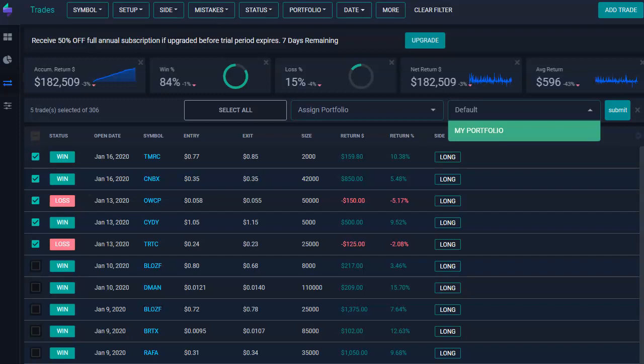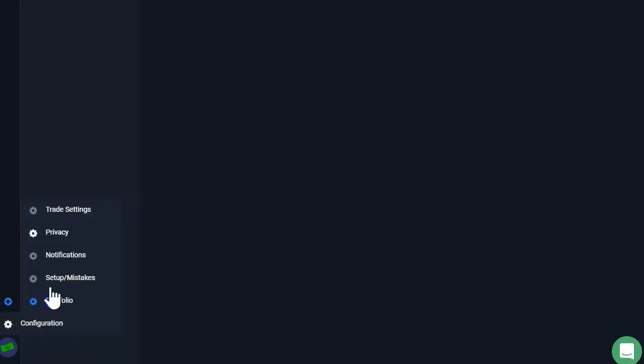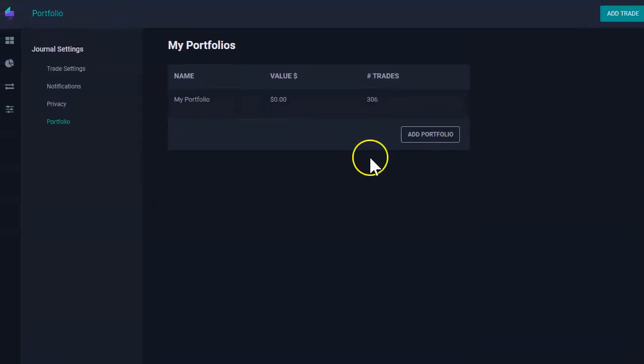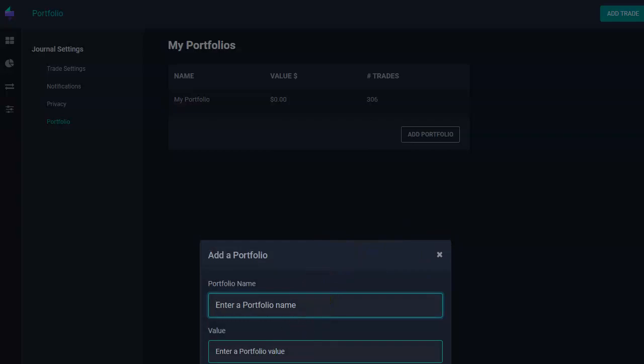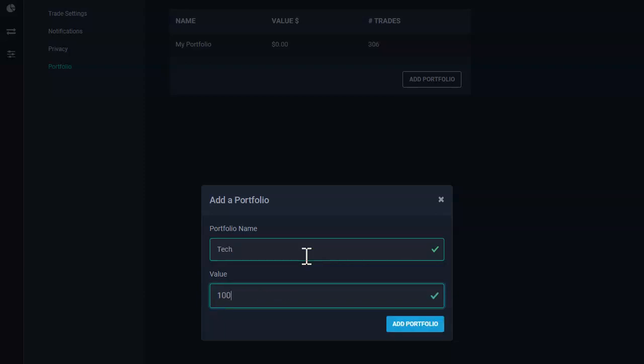So in order to do that, I'm going to scroll down here. I want to take two portfolios. Okay. Then I want to open a new portfolio here. And then I put the name of my portfolio. Let's say my portfolio is going to be called tech. And then my starting balance is going to be $1,000 on this portfolio.